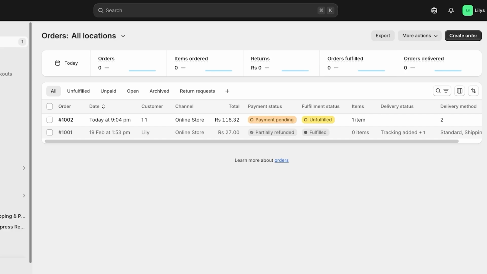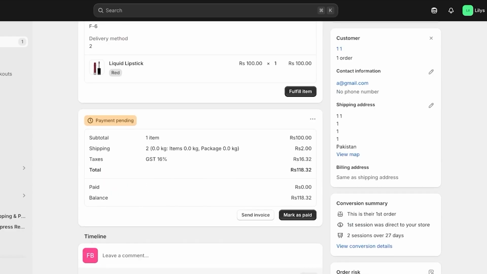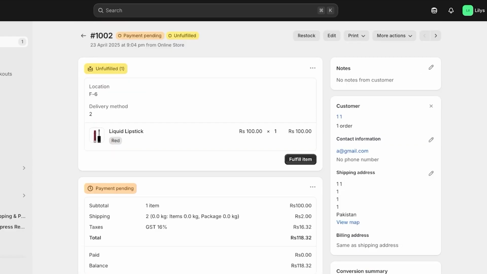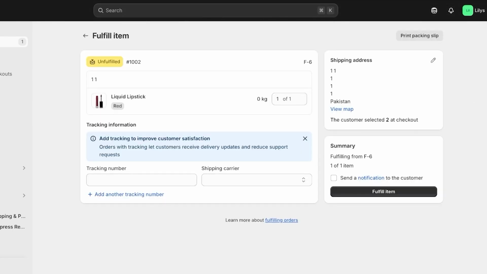Now, when you're getting this icon, you can proceed by simply clicking on the order. So this is the order. I can open up the order to view more order details. Then below that, we have payment pending as well as fulfillment. I can click on fulfill item, and when I click on fulfill item, I can simply add the tracking number that I get from the courier. And then once I do that, I can enable a notification for my customer.